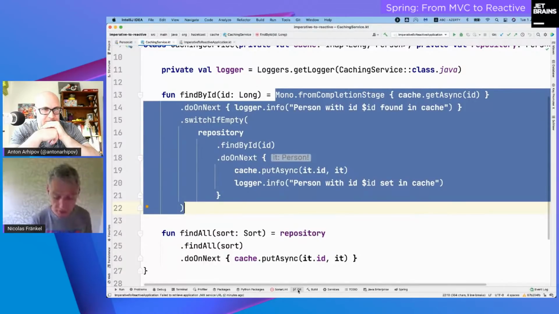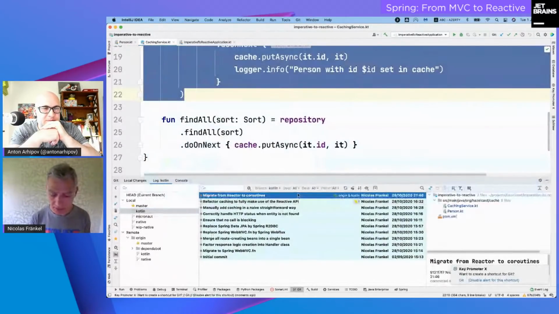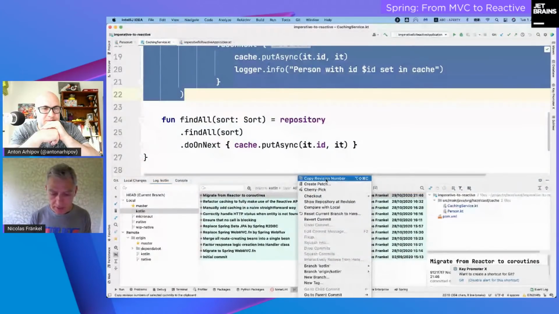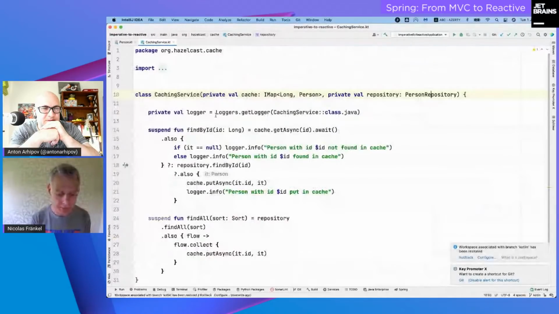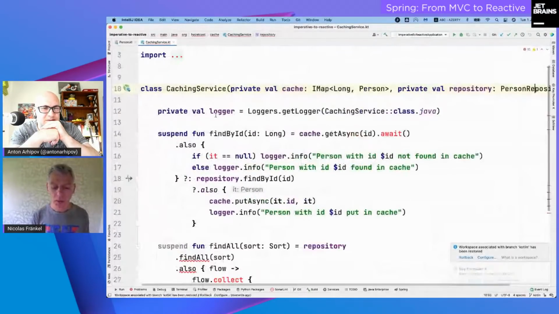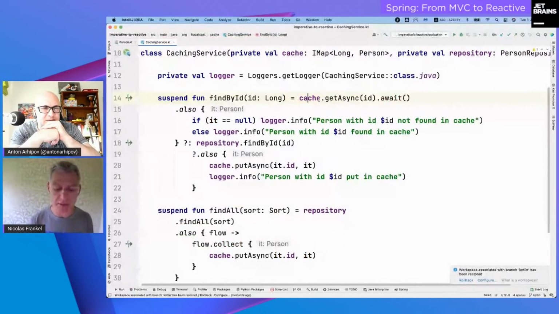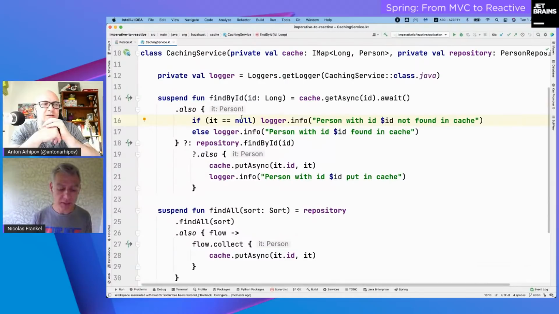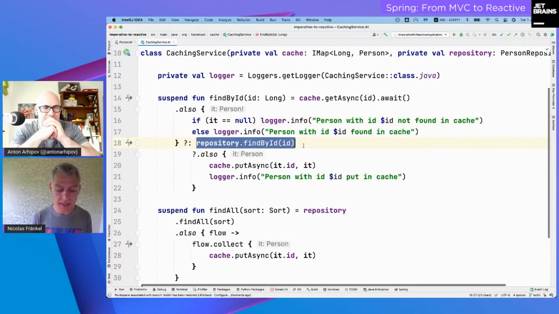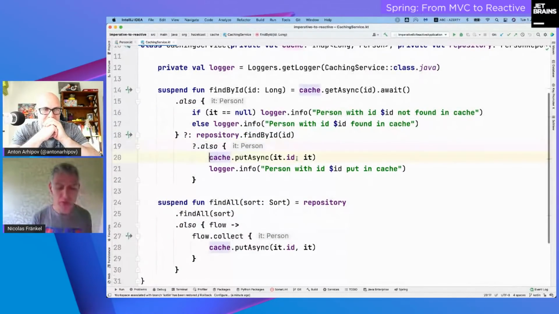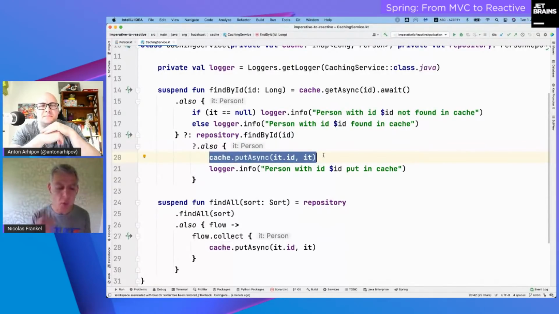So my last step is actually migrating to coroutines. And then it becomes much, much simpler again. Like now, we can use what we know. So we still have our get async, but then we wait. And also, if it's null, then it's not found. And otherwise, it's found. And then if it's null, we find it by ID. But it can also be null, so we don't forget to use this. And if it's not null, then we put it in the cache. And it's so, so simple.